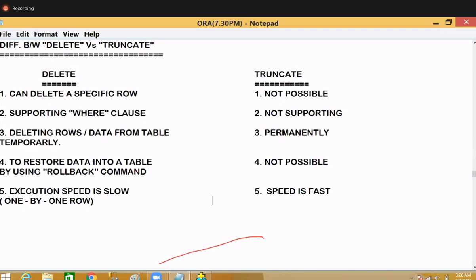But truncate command is not like that. It deletes all rows as a set. So it does not matter whether 1 lakh rows are there, or 2 lakhs rows, or 5 lakhs rows. All rows are taken as one set, and the set of rows is deleted at a time by truncate command. So that is the reason truncate's execution speed is very fast, and delete's execution speed is very slow. Okay, so these are the differences, guys.